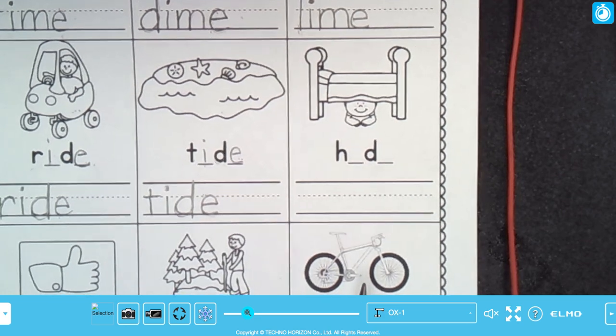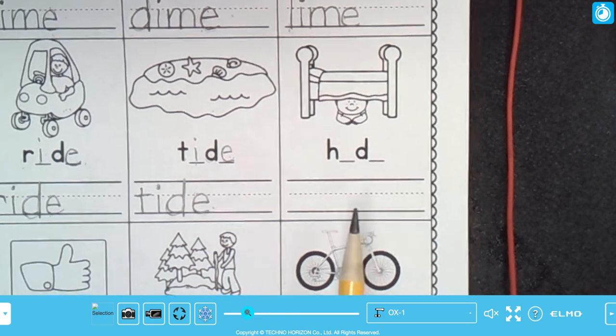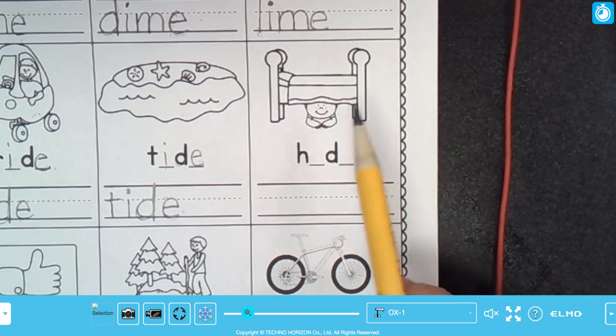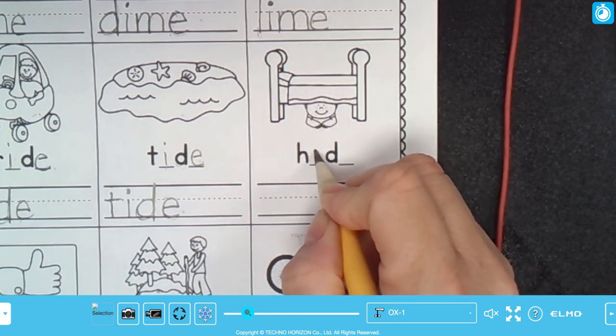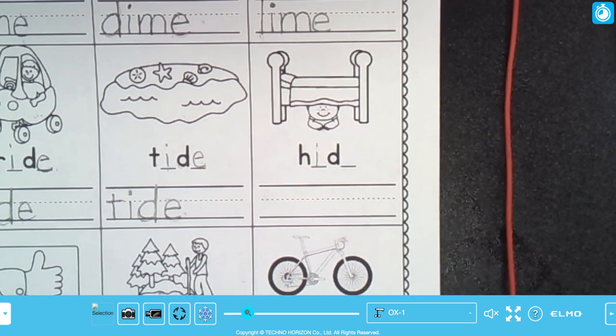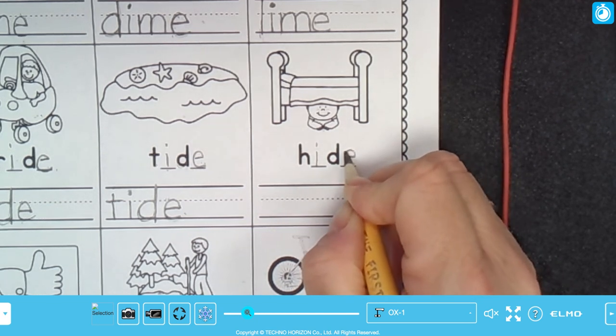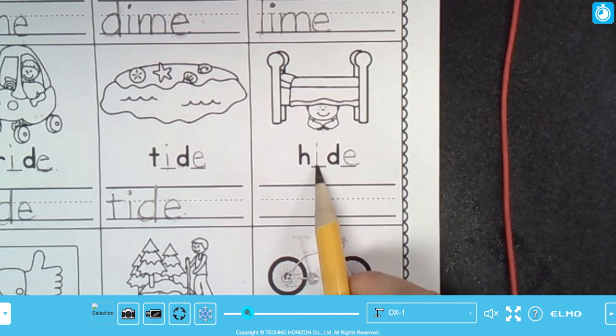Okay, hopefully you finished writing tide. If not, pause that video so you can finish writing it. Now I'm going to do this one. Okay, so I'm going to write that I there. What word is it? That's the word hid, right? Little boy, see? Now I add that silent E at the end, changes this to an I.